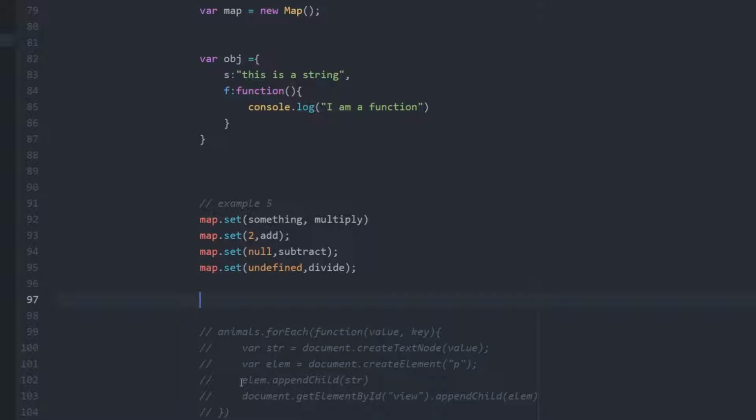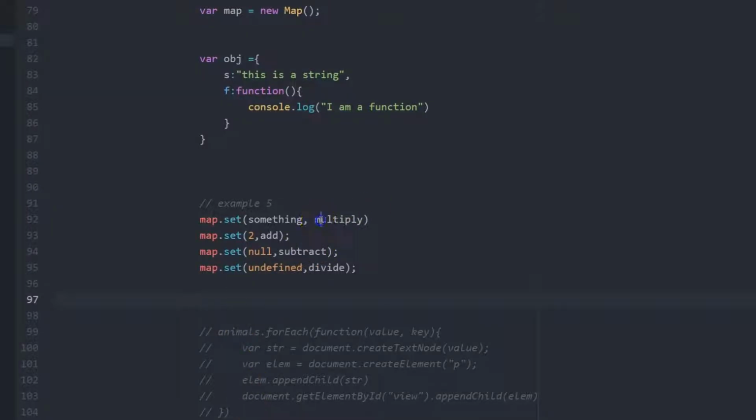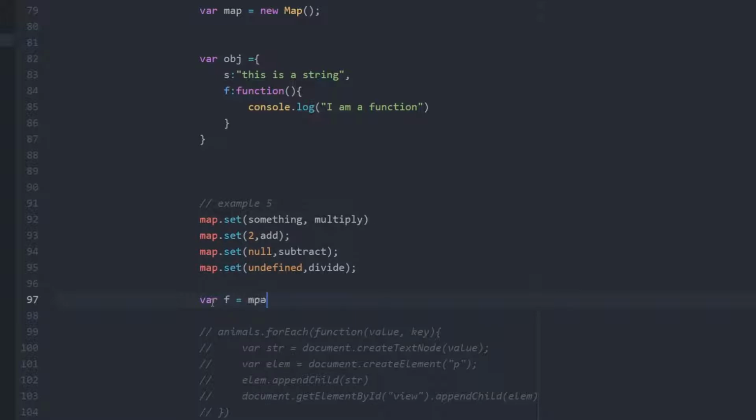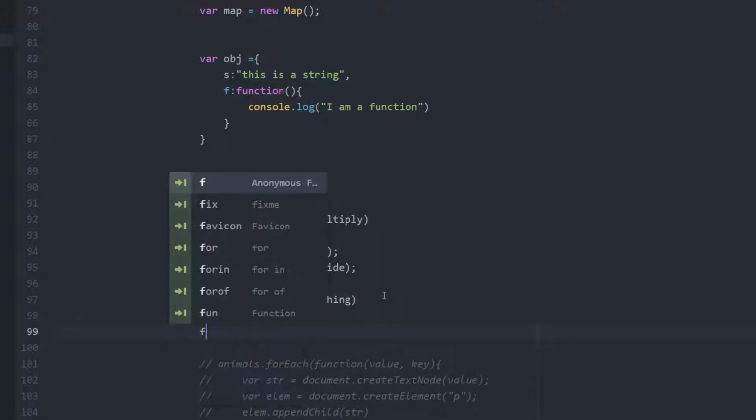But going back to functions, I want to show something about it. Right now we just have a default document with a div with the view ID tag, and we're going to try to call this function within the key of something. First, let's create a variable called f, and then use map.get to retrieve the function of multiply. The way you do that is you call the key something.